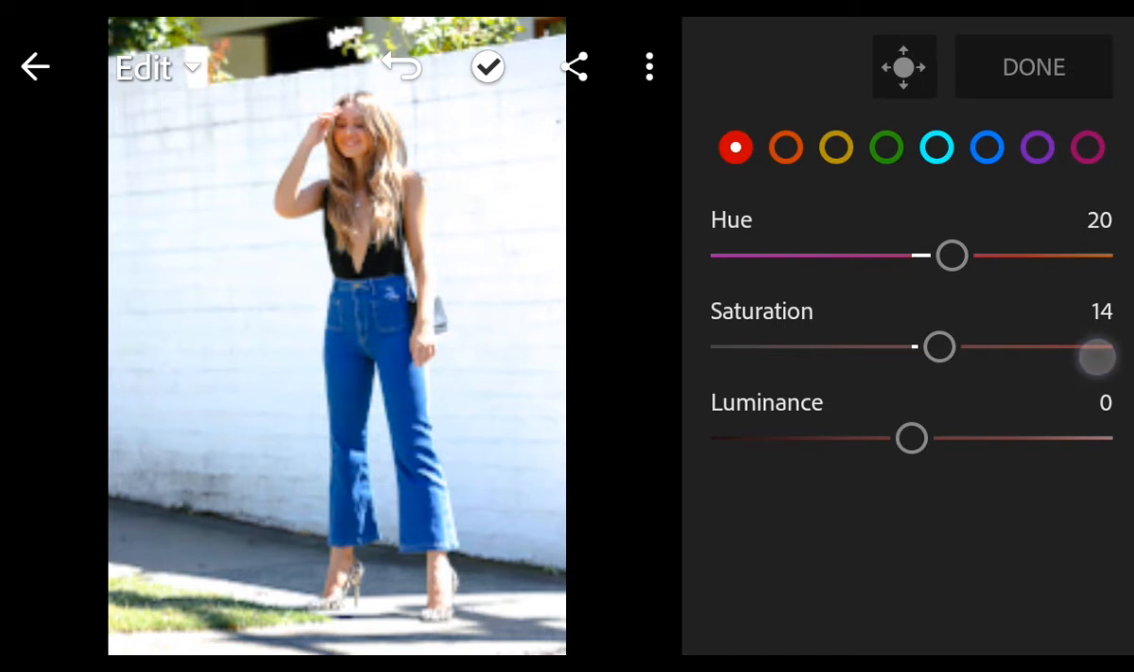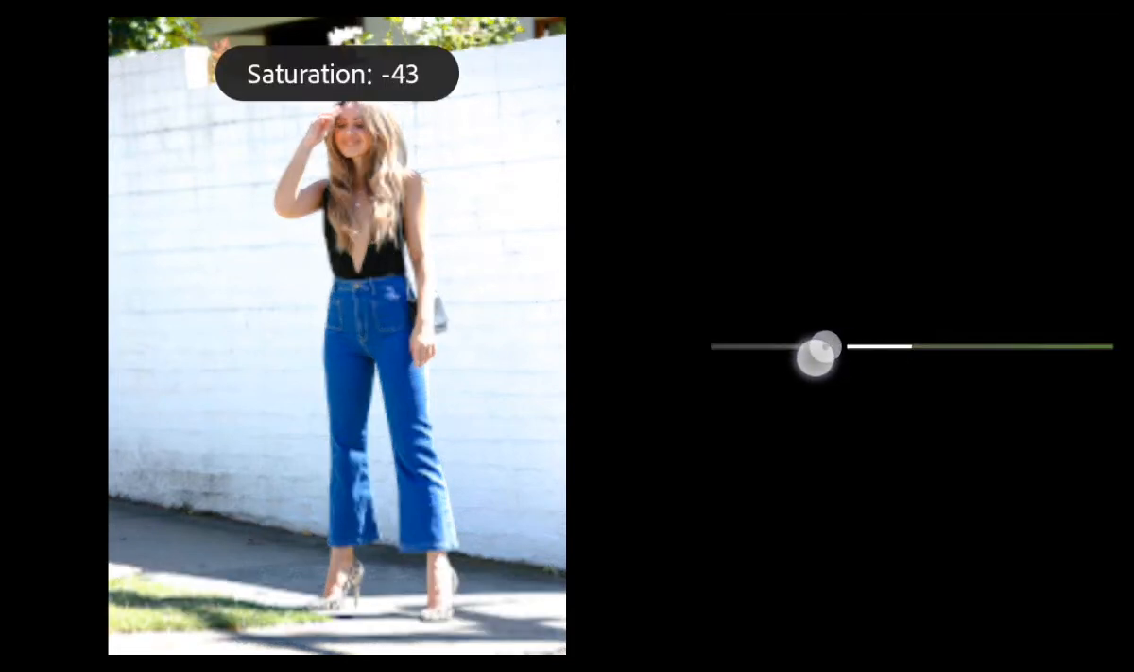Next go to orange. Saturation down to -16. And 22 for luminance. Next -100 saturation and luminance 40 for yellow and green.